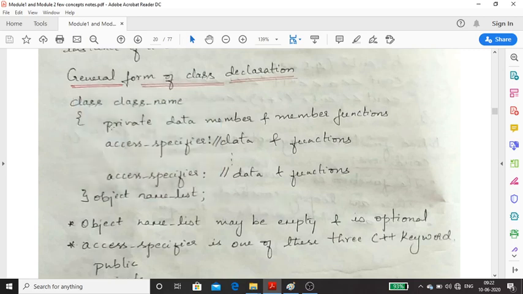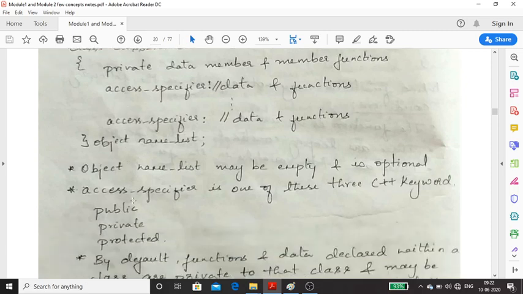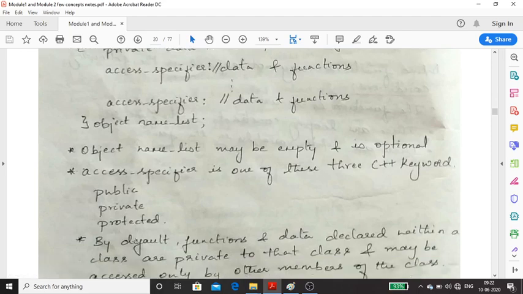For data members and member functions, if you don't specify any access specifier, by default all will become private in C++. In Java, members of the class are public by default, whereas in C++ they are private by default. Private in C++, public in Java. The access specifiers are the same as in Java: public, protected, and private.